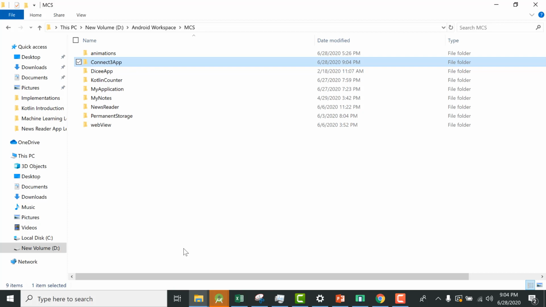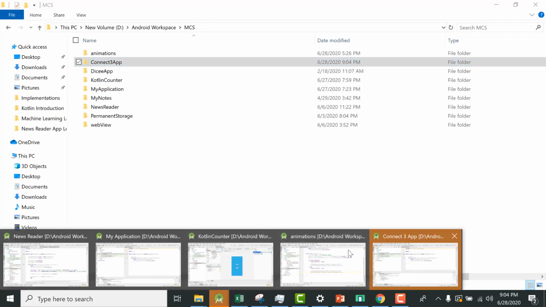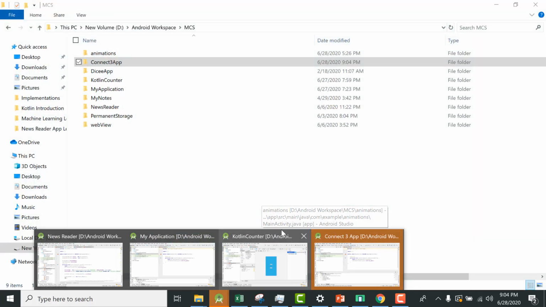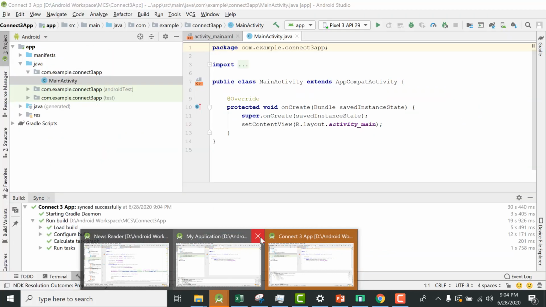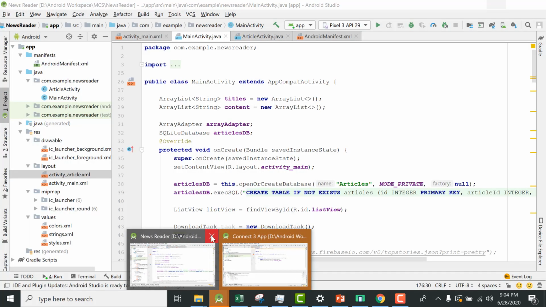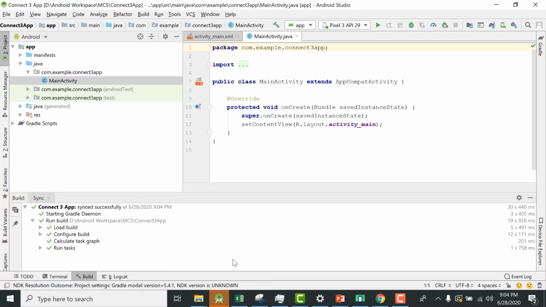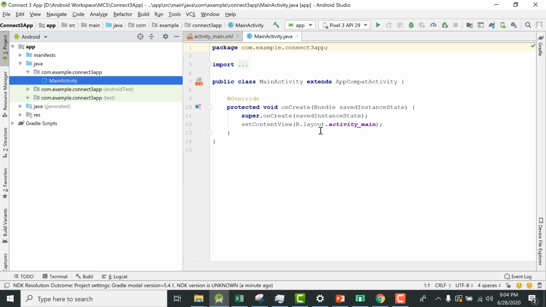Alright, with that I'm going to go back to Android Studio, and I'm going to close all these apps because they are taking CPU resources. Alright, so everything looks fine. So first we are going to design our app.